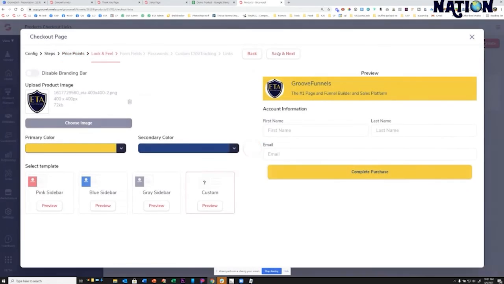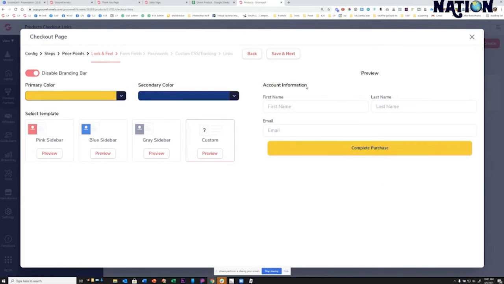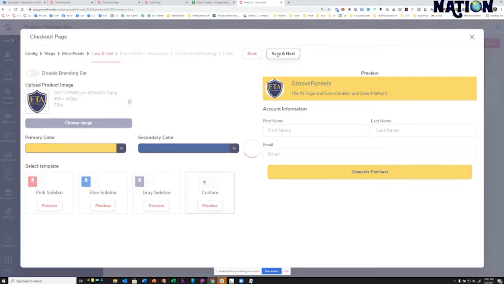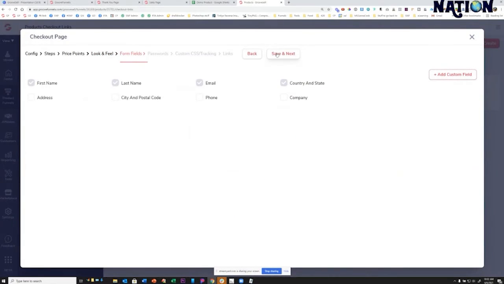All right, we're gonna go ahead and enable all the price points on there because I want to make sure all the price points are seen. Look and feel, and this is we went ahead and gave it a general look and feel on the initial checkout form. So we're gonna go ahead and keep all that information. You can also disable the branding bar, which is this spot right up on top. If we go ahead and remove that, you can see it gets rid of that branding bar up top. I kind of like that in there, so I'm gonna go ahead and leave that. We're gonna do save and next.